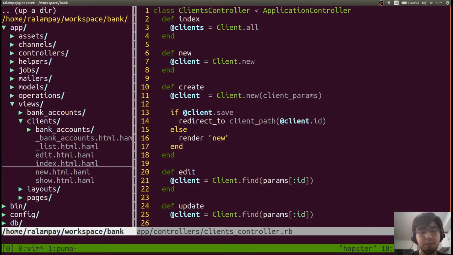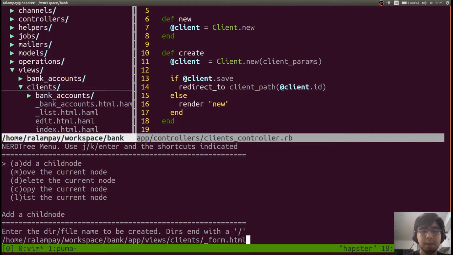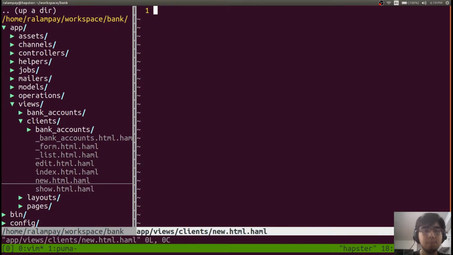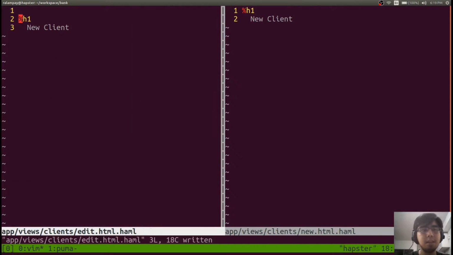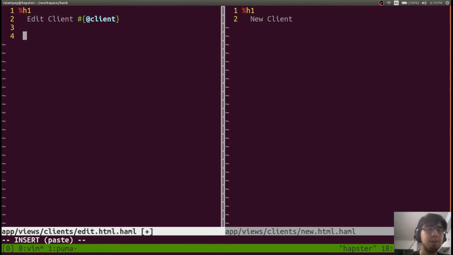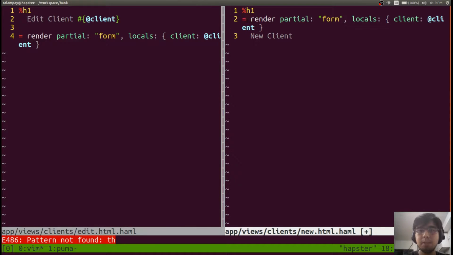So we have new, we have edit, and probably a form right there. For new, I just have something like new client. For edit, I'll have edit client. Edit client will have a client instance right there, and it will render a partial form, locals client. Okay, same code for this one.